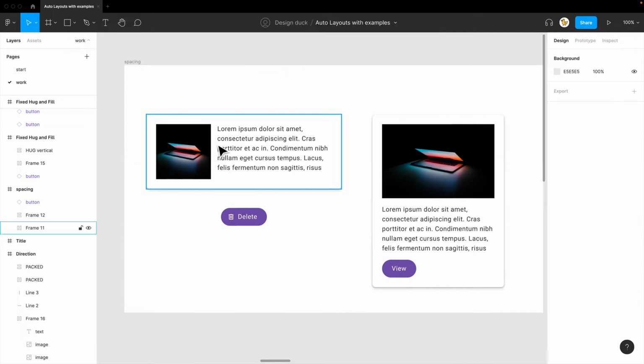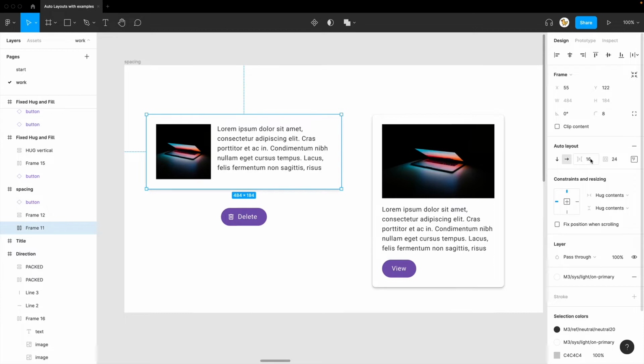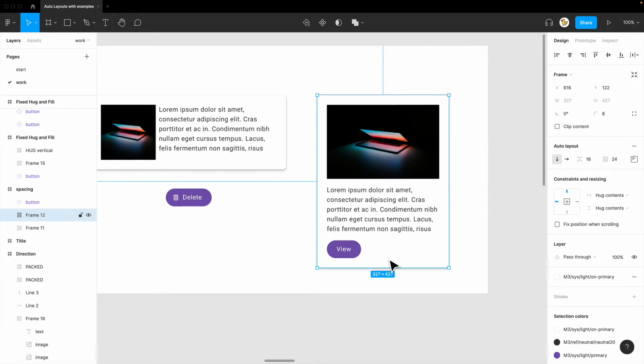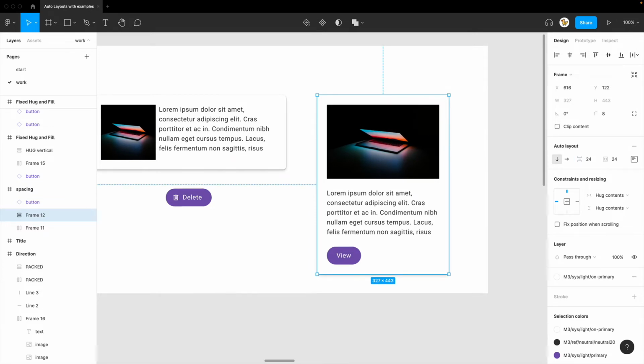And what if I want to have more spacing between the elements inside? Then I would go 24 increased. Or if I want less, I would just decrease it to 8. So you could see that it is changing. So for this vertical example, the spacing is added vertically. So currently it has 16 pixels here, 16 pixels here. So now I would add it to 24 and you could see that the layout has increased.